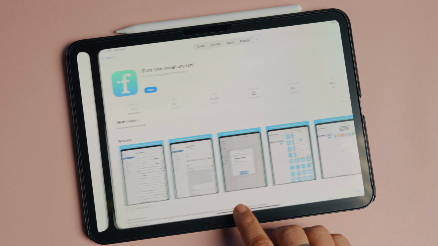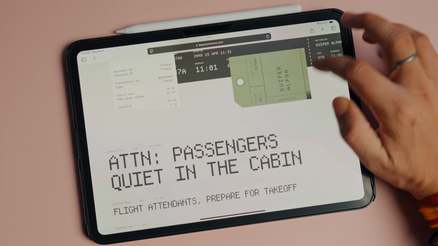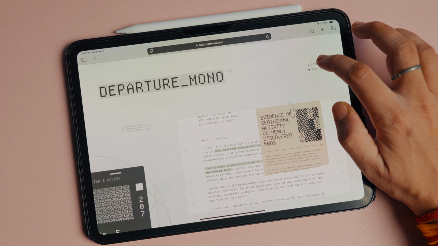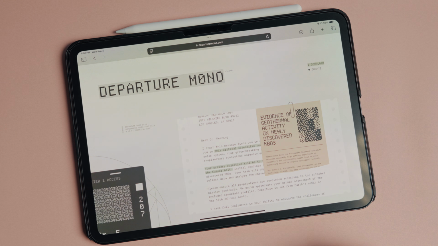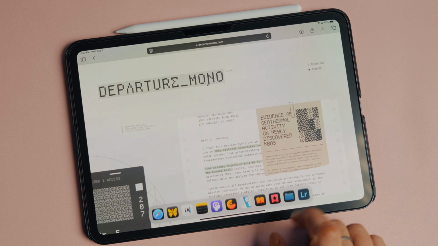Download the font you want to install on your iPad. You can use free font services like Google Fonts. I will install the font I discovered today. Launch the Files app and open the Downloads folder.